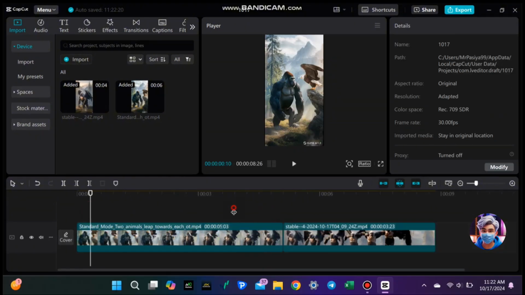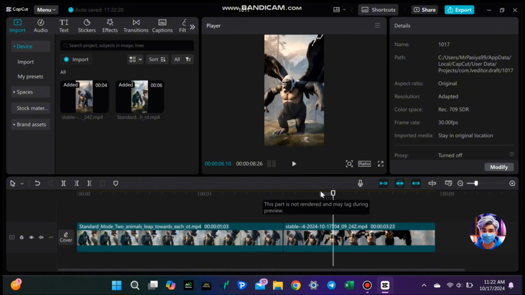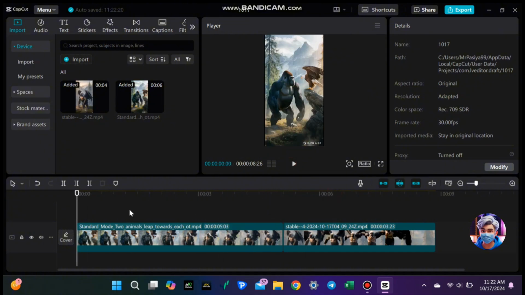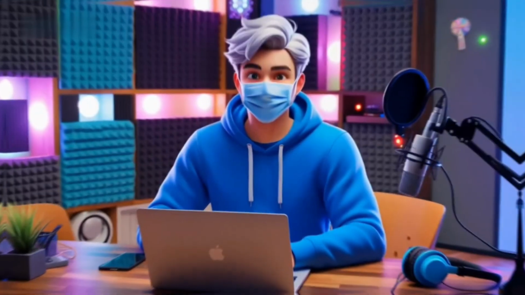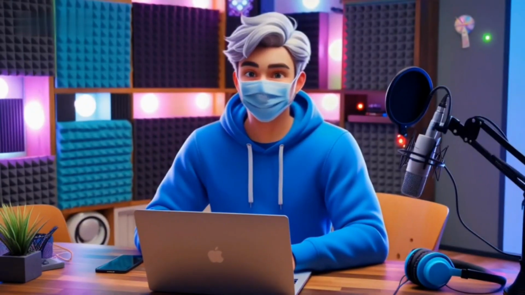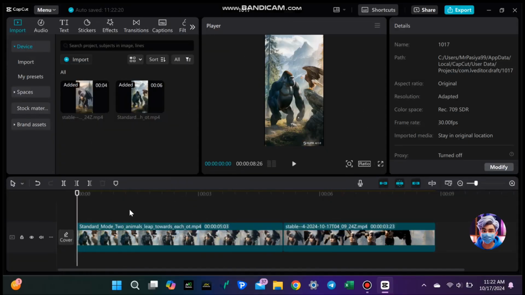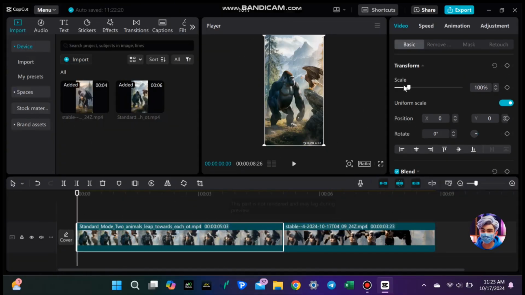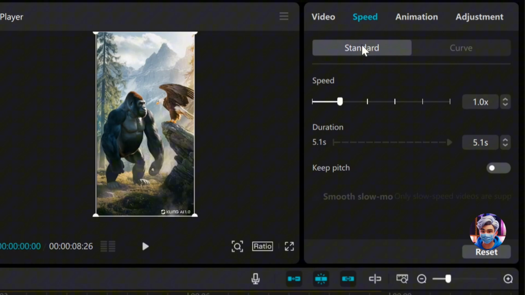Now, arrange the clips in the order you want. Start with the first clip where the original animals meet, followed by the hybrid transformation, and then the solo shot of the hybrid. This order helps create a narrative flow that your viewers will enjoy. Next, let's keep things exciting. You might want to speed up the first part of the video where the animals meet. To do this, click on the clip, look for a speed adjustment option, and adjust the speed.